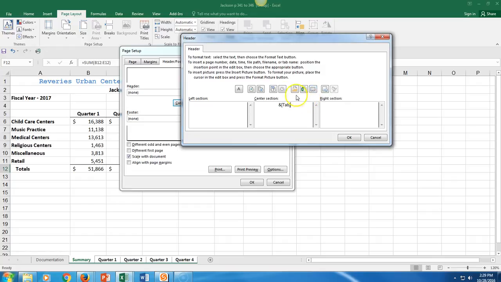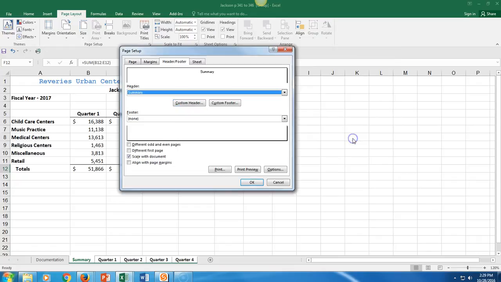Remember that in Excel you're going to see code. It's not pretty like in Word where you actually see the sheet name come in. Excel still shows you the code, and that is the correct code right there. And it warns you of that in step 5, that you have the ampersand, open bracket, tab, close bracket code. Okay, when you get that finished, go ahead and click OK. Okay, and you can see right there, it shows you what it's going to look like. It says summary, because that's the one I happen to have active.